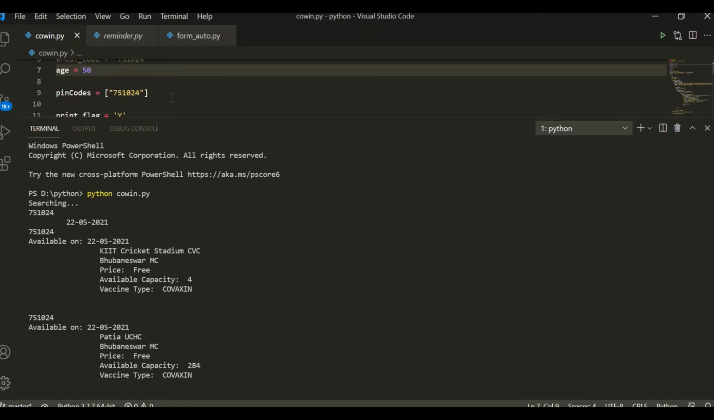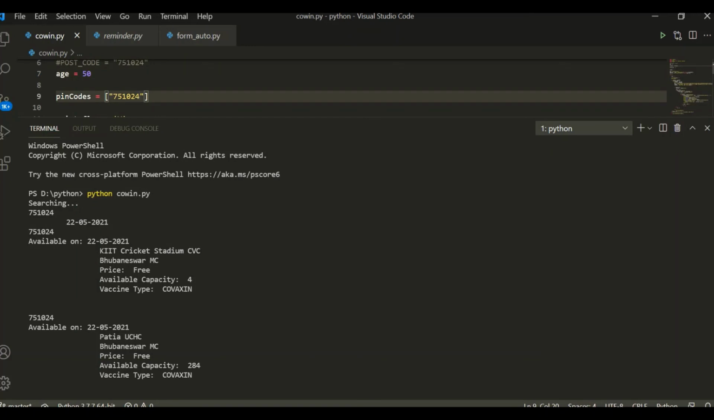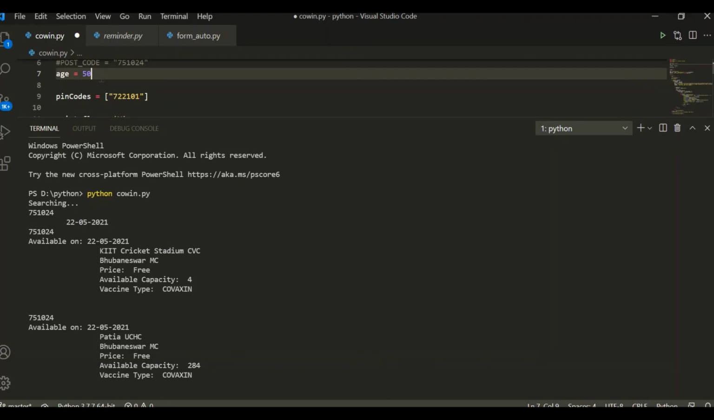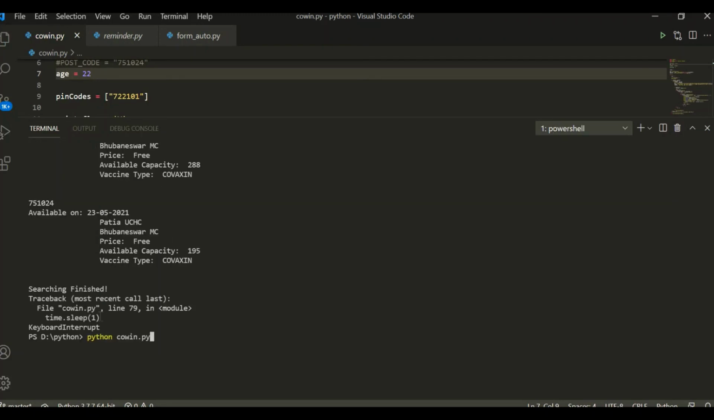That's the beauty. Now if I want to look for my area, the pin code is 722101, that's for Bankura, and if I try to look for vaccination centers available, let's put my age and rerun the program. Okay, searching. So currently no slots are available. First it searched for 22nd, it got nothing. There are no slots available for 22nd of May. Then it comes to 23rd of May and it got nothing again. There are no slots for 23rd also.